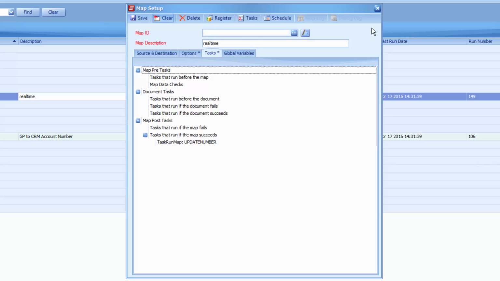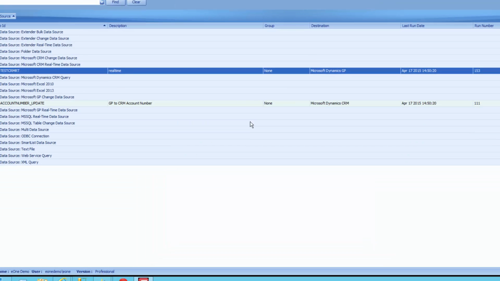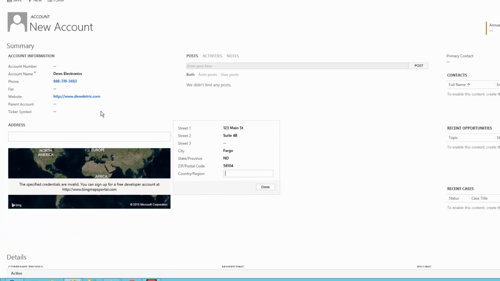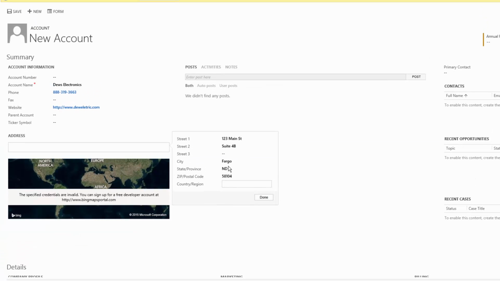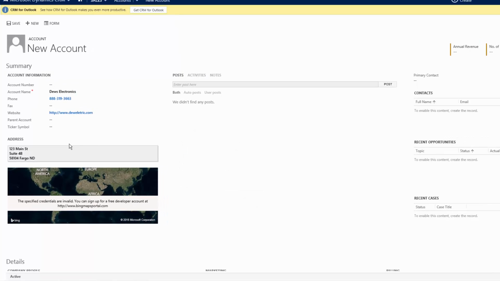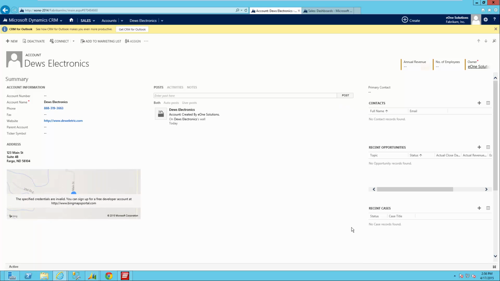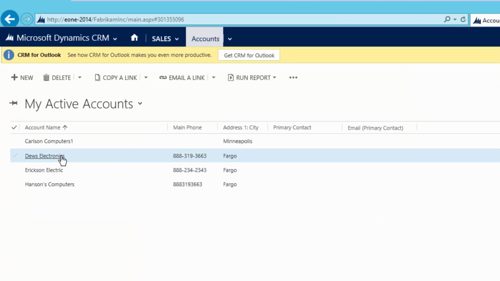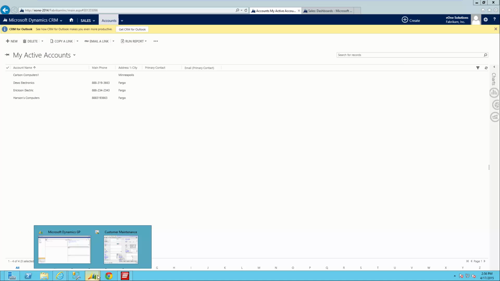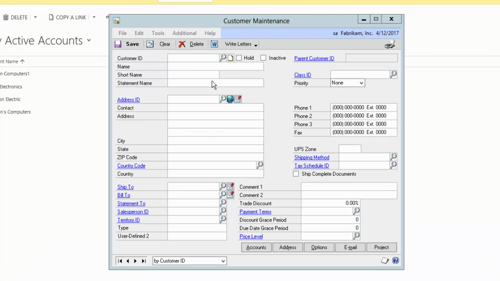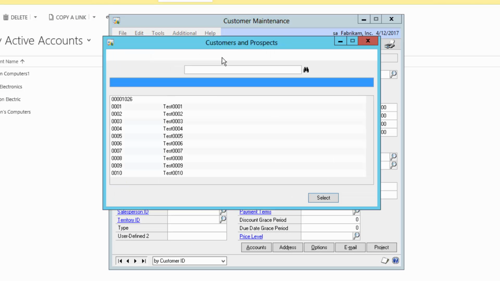Now I'll hit clear on this and close it down, and what we should see is in CRM I have a new account that I was building on here. I was just finishing filling in the address information. So I'll hit done on that, and let's save this record. So what should happen now is we've got a new account in CRM called Dues Electronics. My map should have picked up that save event and sent this across to GP and gave it a new customer number on there. So let's pull open that account.